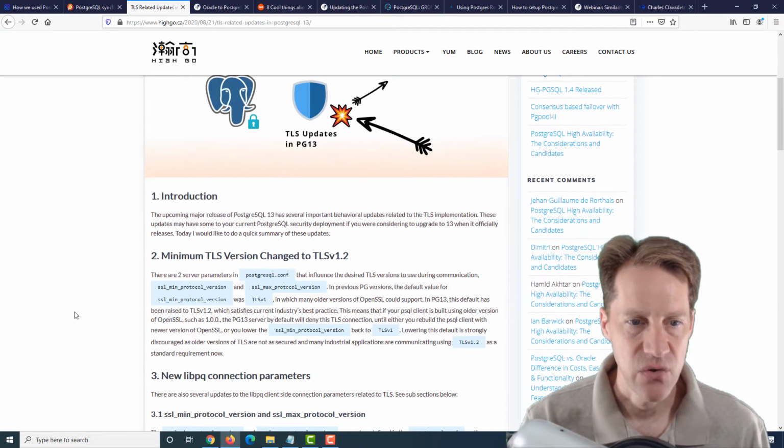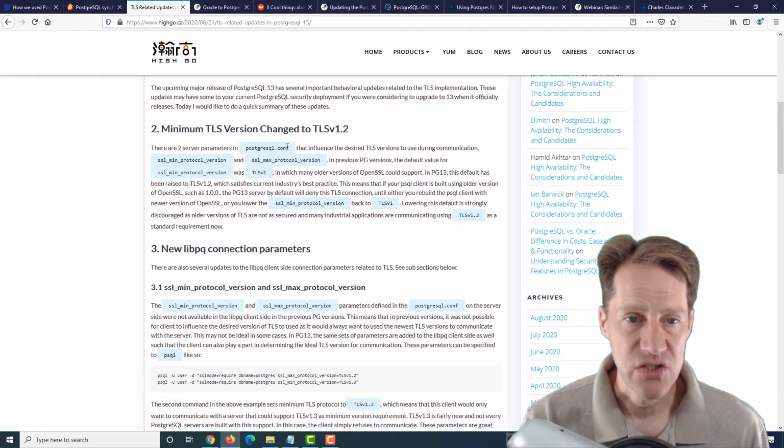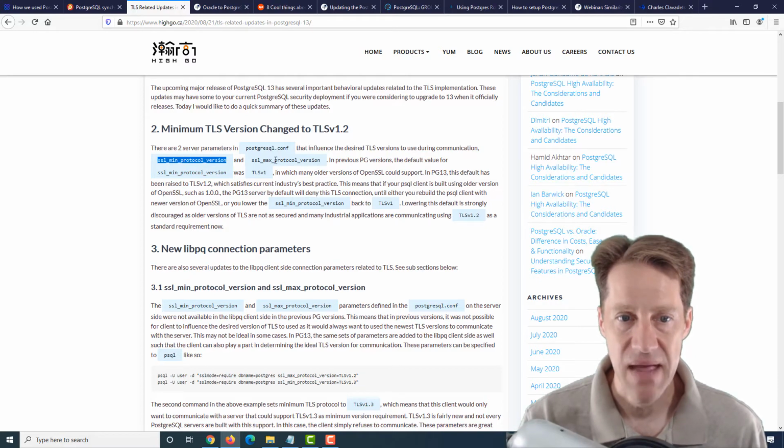The next piece of content is TLS related updates in PostgreSQL 13. This is from hygo.ca. And they're talking about additions to the postgresql.conf file where you can now define an SSL minimal protocol version and a max protocol version.